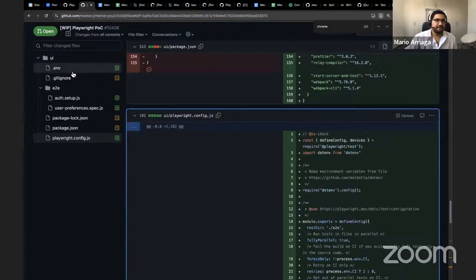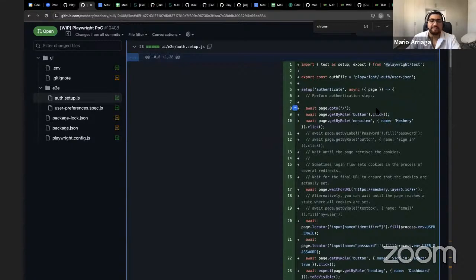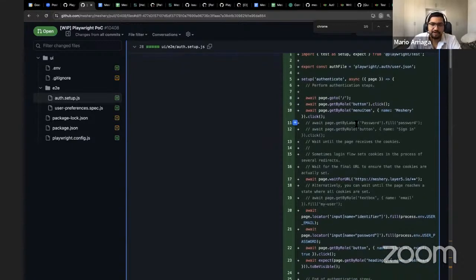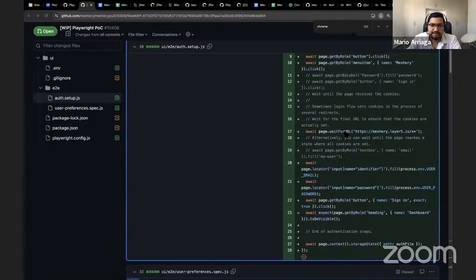But yeah, going back to the code, very simple. This would authenticate because this goes to the root path and actually chooses the provider. So it chooses Meshery and then waits for the URL. This is needed only because this is a cross-domain route redirecting. So usually this wouldn't be needed, but there are several redirects, and just to make sure there's no timeout, this was added.